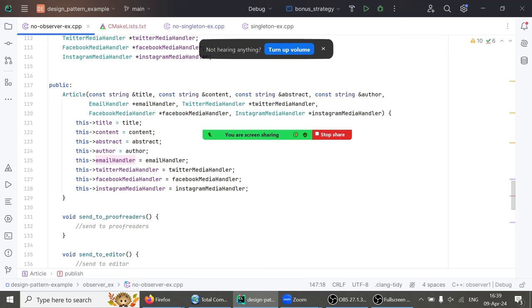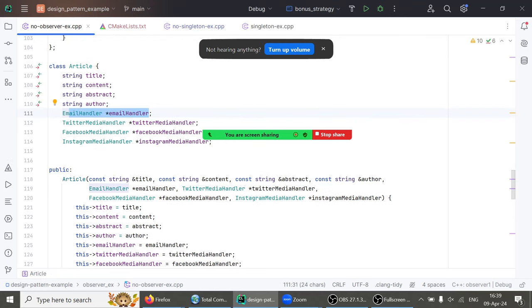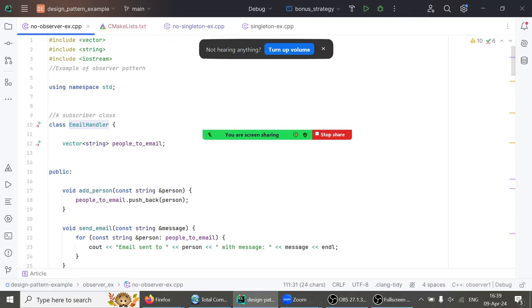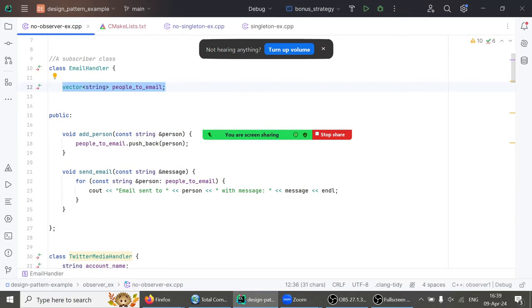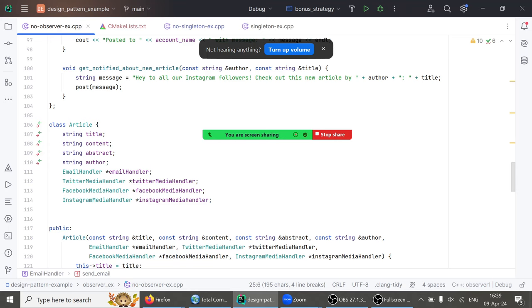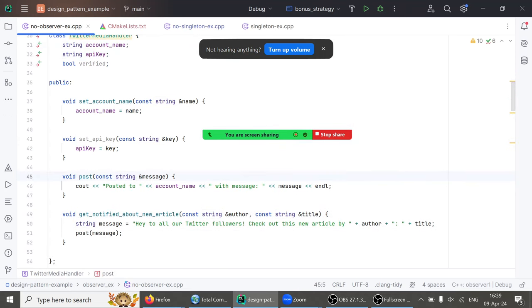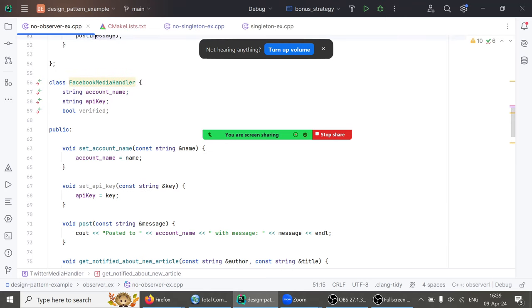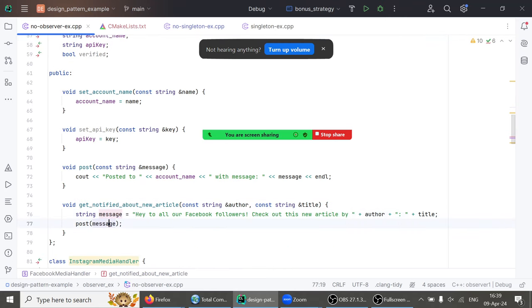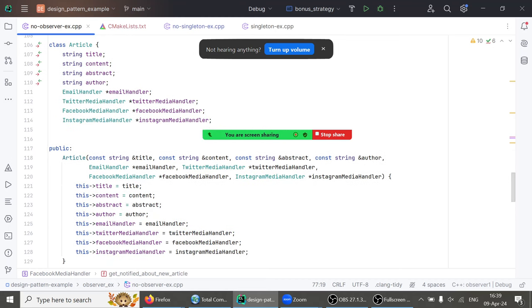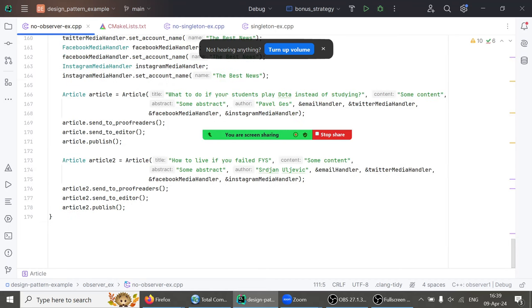And for that, we have these different handlers. The email handler is a class that figures out how to send emails. So we can look at it here. It has a vector of people to email, and it can send emails to people. Then we have the Twitter media handler. It has some account name, some API key, some other information. And then again, it can get notified, create a certain message, and post that message. Pretty much the same with the Facebook handler: also get notified, create a message, post the message. And the Instagram handler.